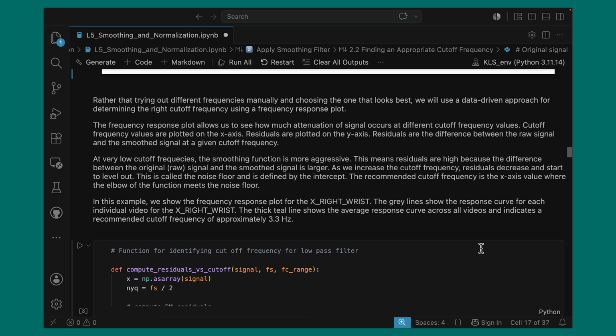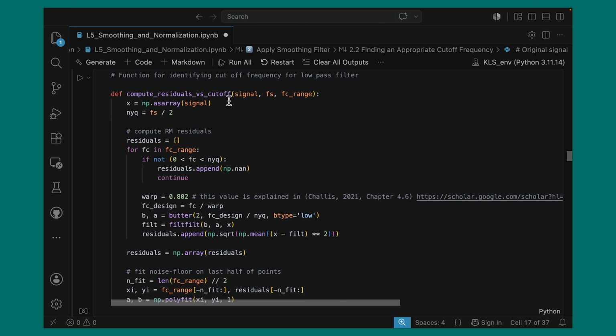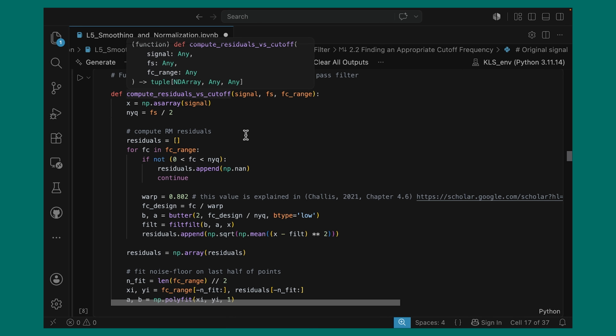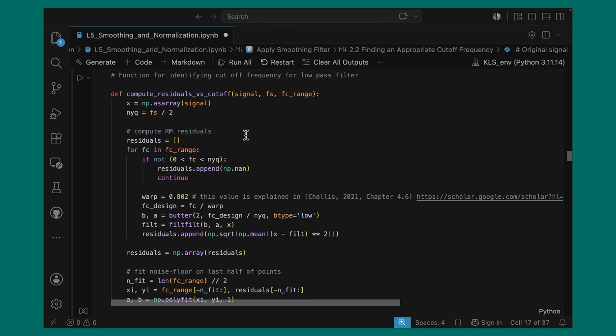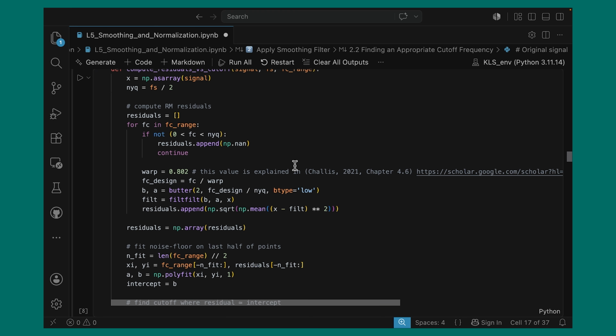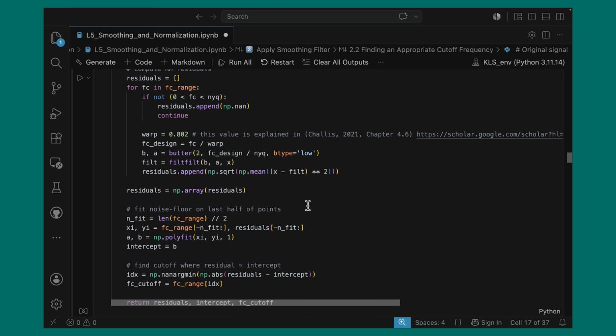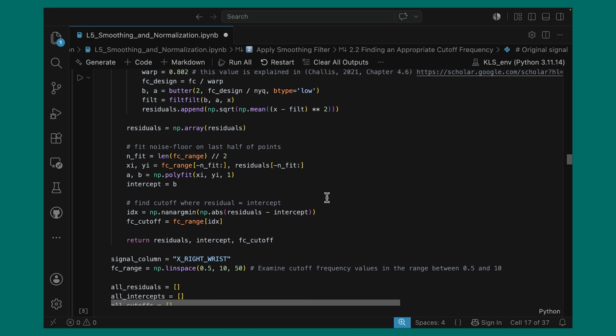Rather than guessing and trying out different cutoff frequencies manually, we're going to use a data-driven approach to determine how much smoothing should be applied. In the next cell, we define a function called compute residuals versus cutoff. Basically, we give this function a bunch of different possible cutoff frequency values, and it applies the smoothing filter at each frequency. Then it measures how much the smooth signal differs from the raw signal, and this difference is called the residual. For each cutoff frequency, it stores that residual value.